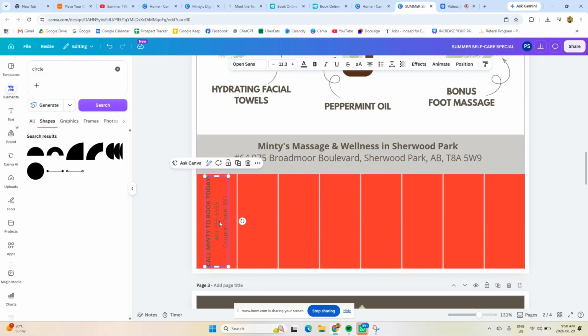And then we would copy and paste this, put it in the center, copy and paste this, put it in the center, make sure that they align, copy and paste this, put it in the center.